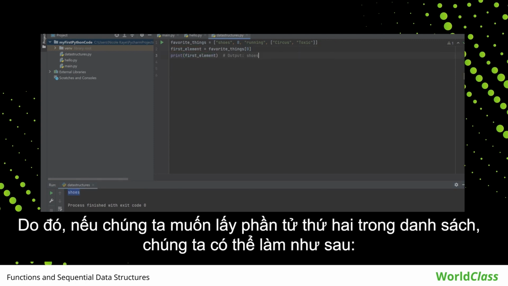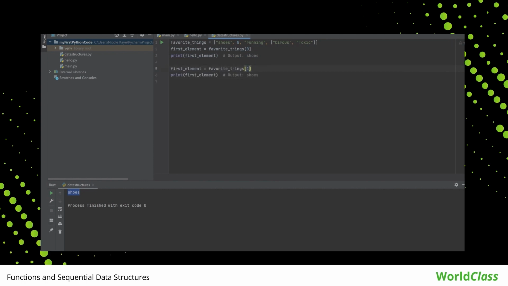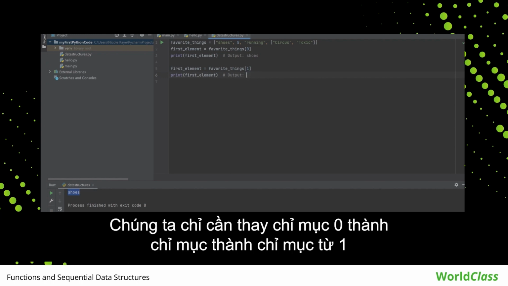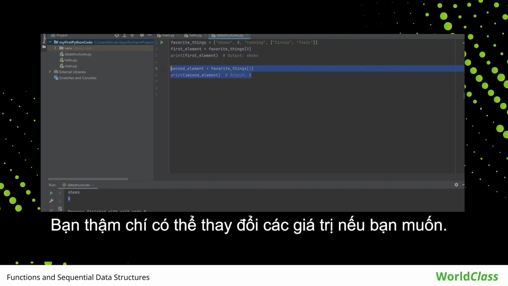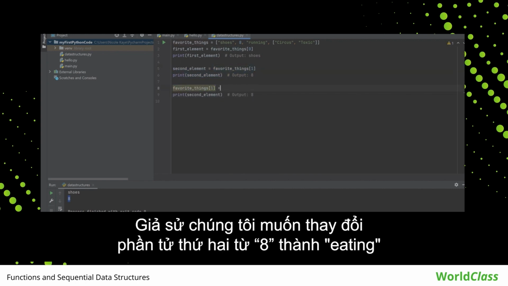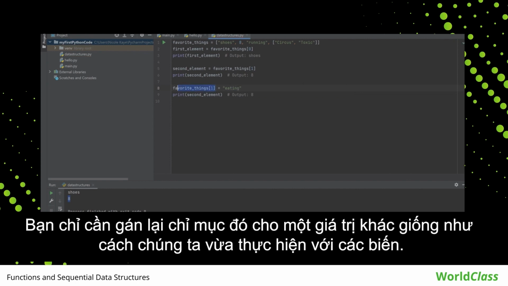Therefore, if you want to get the second element in the list, we can do this. We just need to change the index from 0 to 1 to get 8 as an output of the second element variable. You can even change the values if you want to. Let's say we want to change the second element from 8 to eating. You can simply reassign the index to another value, just like how we do it with variables.